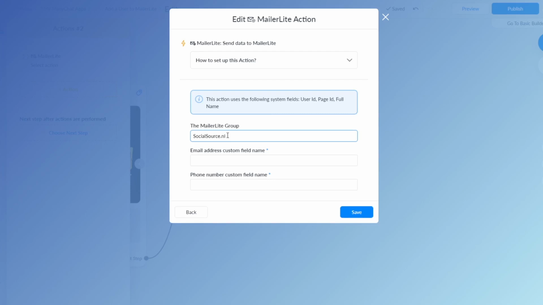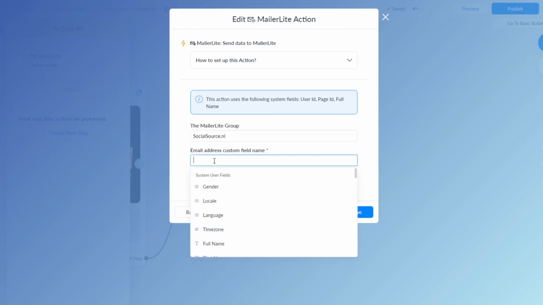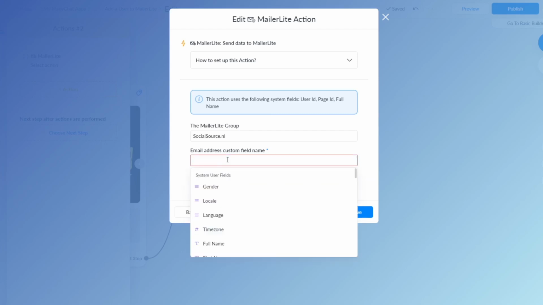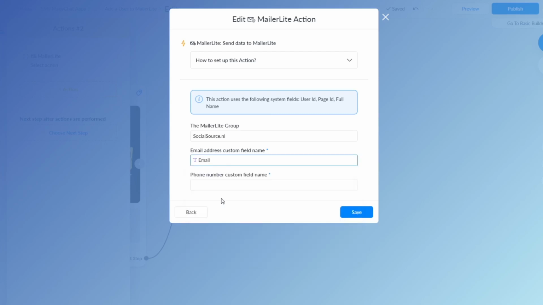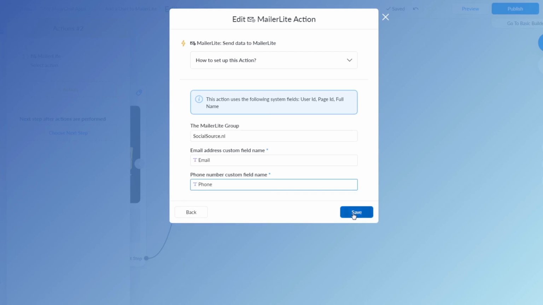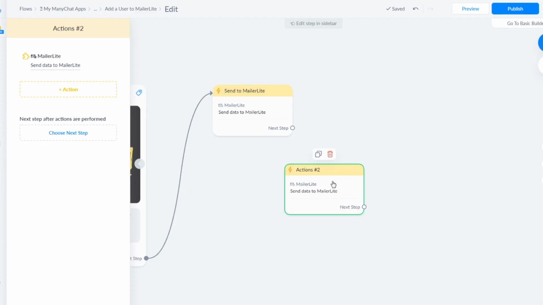And this will automatically be retrieved from your account by using the API key that you have given in the app setup. This is where you select the phone system field, because you, of course, let your user opt in to be able to use their information. By the way, this is email, not phone. So system user fields, email and phone. Select phone. Save the window. And actually, that's all there is to it.